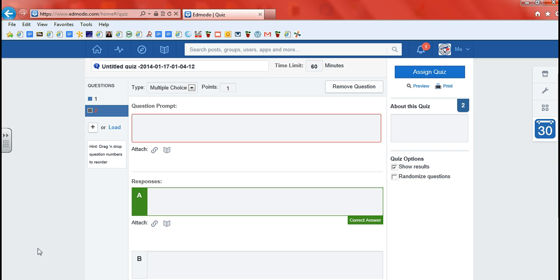This will appear in the main section, especially to the groups that you assigned for the quiz. You can even preview your quiz and print your quiz. Once you're ready, it'll take you back to the home screen.